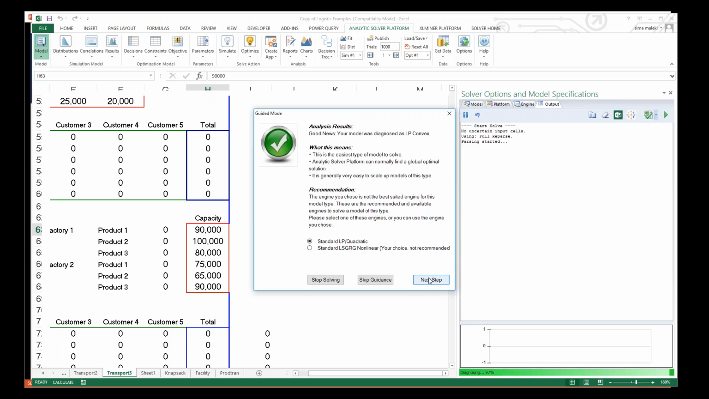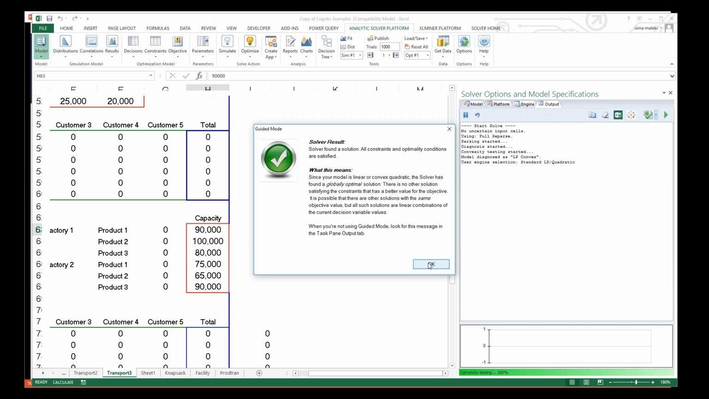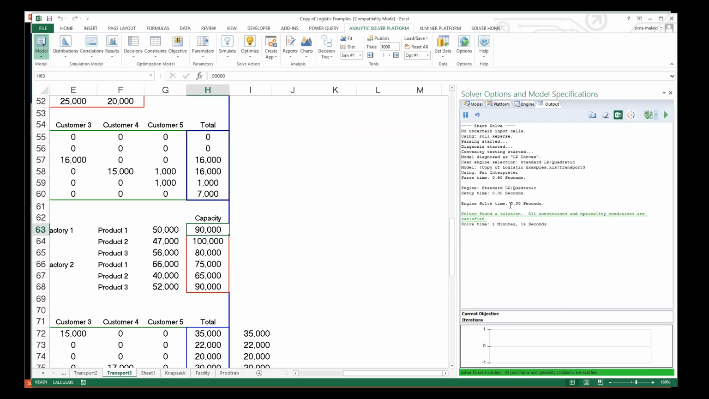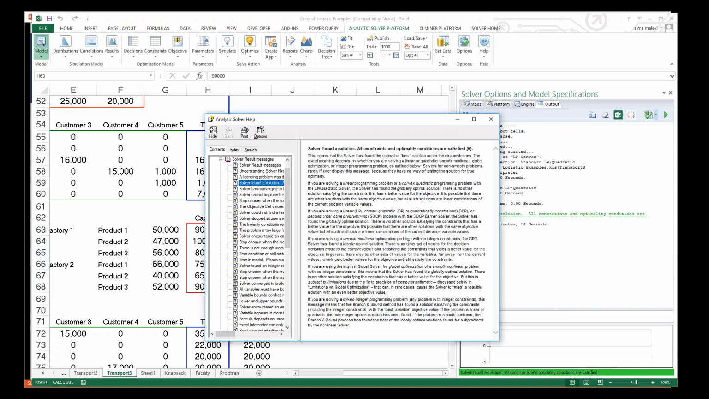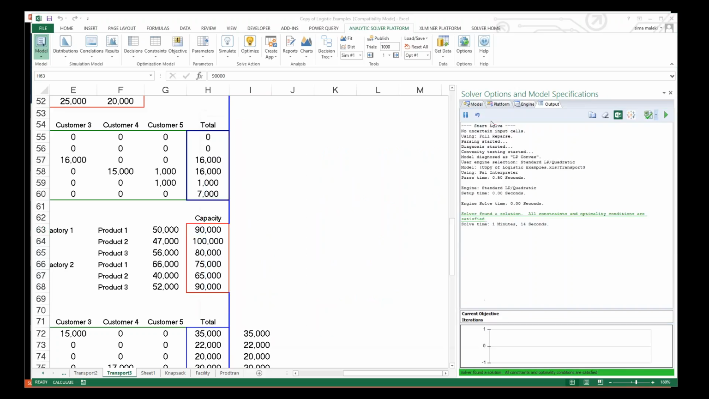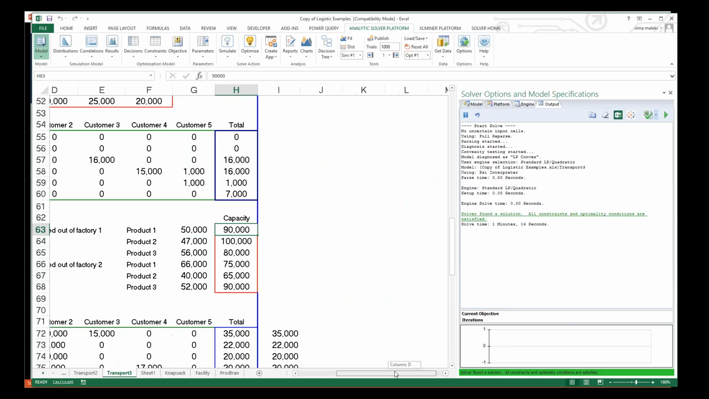And if you're not familiar with all these product structures and what is the right engine, this is a really good tool to help you choose the right one. Or you could also select the automatically select engine option in the engine tab of the task pane. So let's click on next step, and now it is letting us know that solver found an optimal solution. All the constraints and optimality conditions are satisfied. And if you want to learn more about what this message means, just click on this hyperlink. It will open this help and tell you more information about this message.